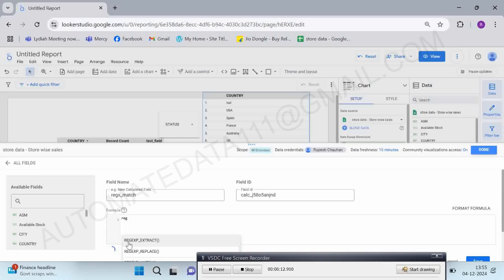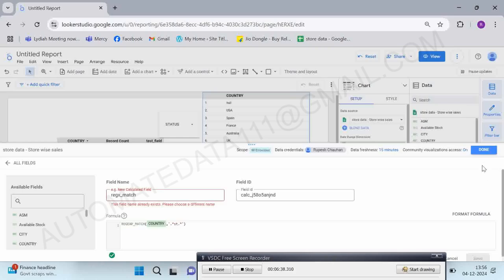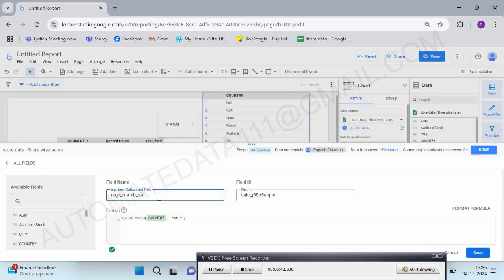Regex. Okay, now let's say I am adding country in this one, and I want to search HT in each string field. So how can I do it? Put HT here simply and just click on save, and this will return the result in true and false format. Okay.